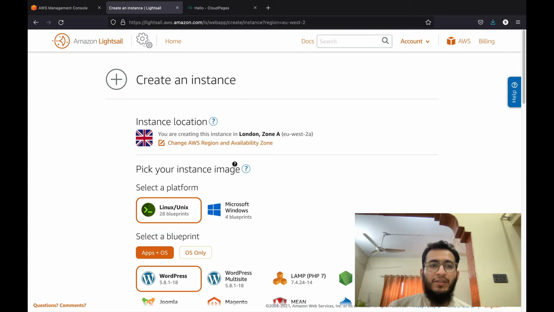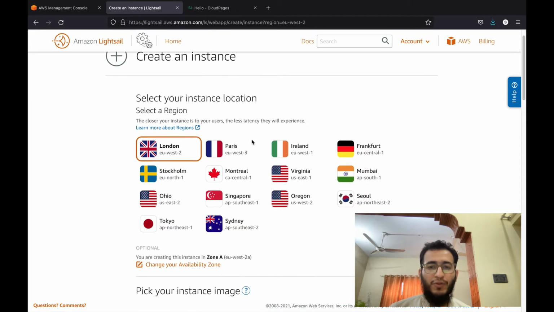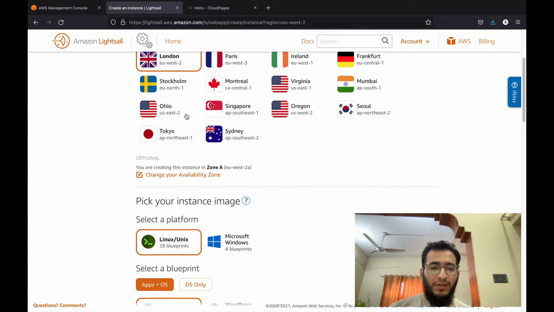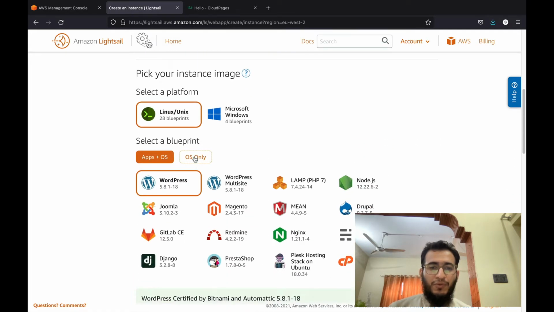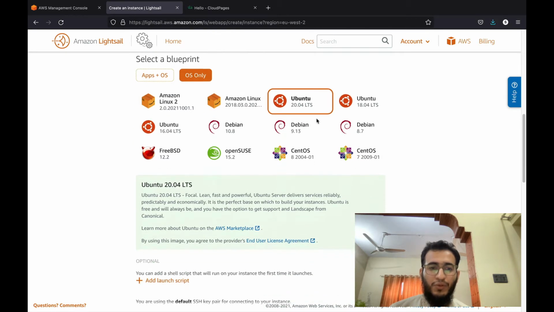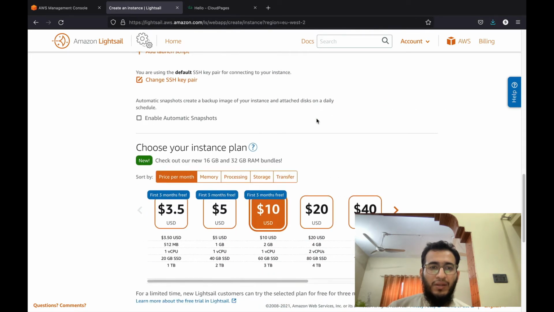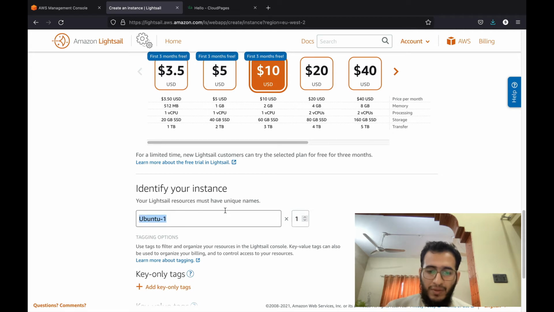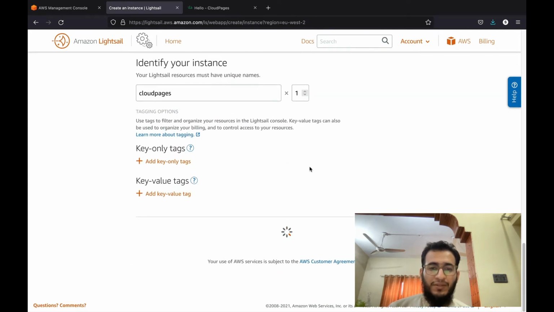Anyways, inside the Lightsail dashboard, you can change the region, wherever you want to deploy your instance. I will go with London, and you have to select OS only, and in OS only you have to select Ubuntu 20.04. I will go with the $10 plan, and I will name it CloudPages. Okay, so create instance.